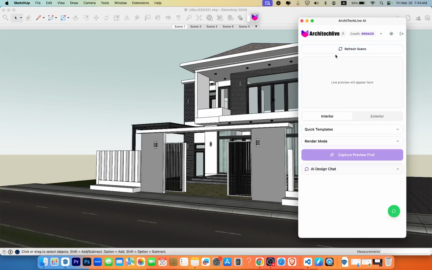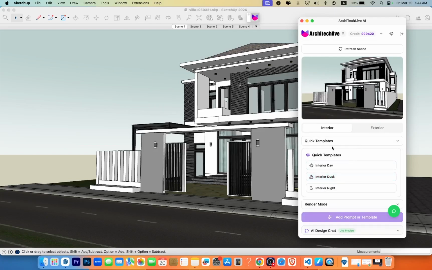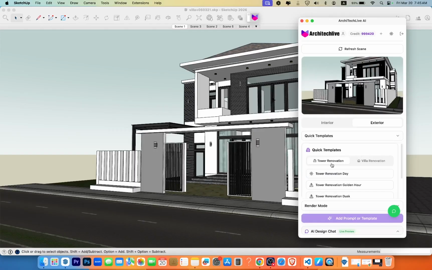This button is refresh scene. Nothing shows for the first time. You will just click on this and the scene will load over here. So we have two tabs for interior and exterior. Both interior and exterior have their own templates over here. As you can see, exterior has more templates for the tower and for the villa.